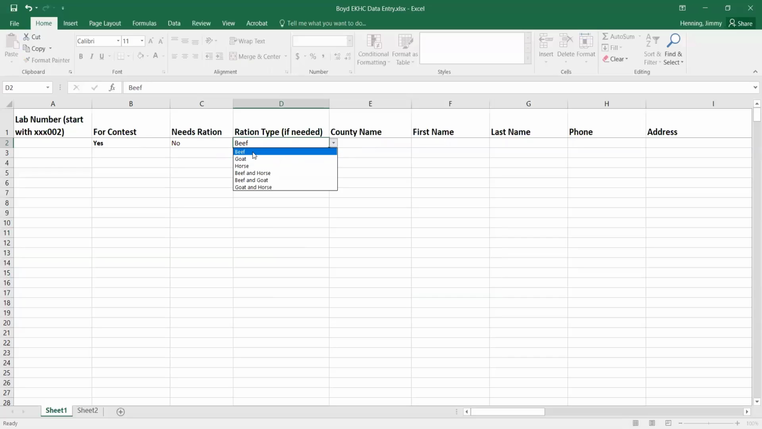Now, the drop-down tells you all of the choices that we have available, certainly beef, goat, or horse, and we've given you the option of combining and saying, I want a beef ration and a horse ration, because I've got a horse also and I want to feed the same hay to them. Same thing for beef and goat and horse. County name is also a drop-down. Of course, you can just move right on through that.